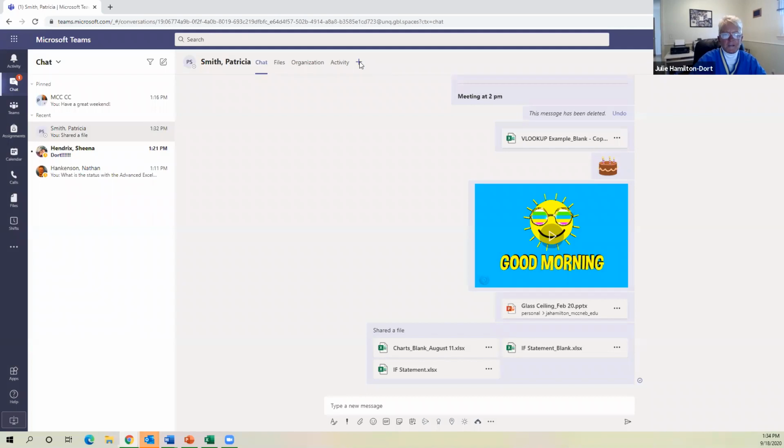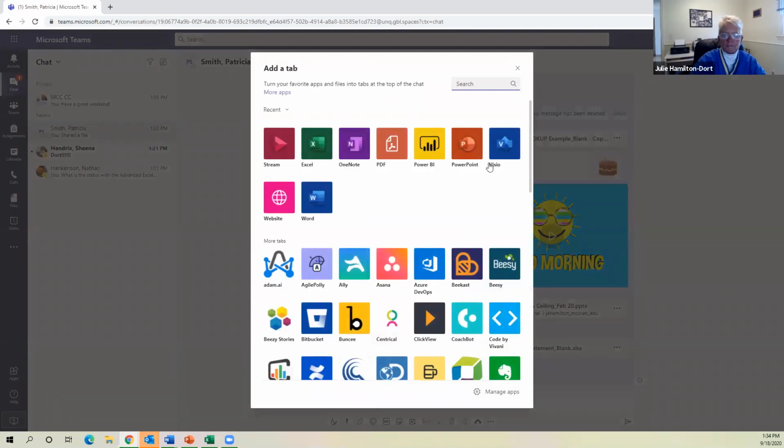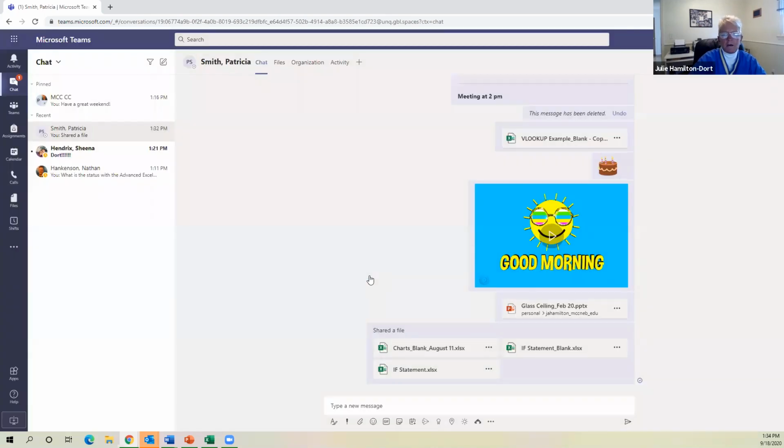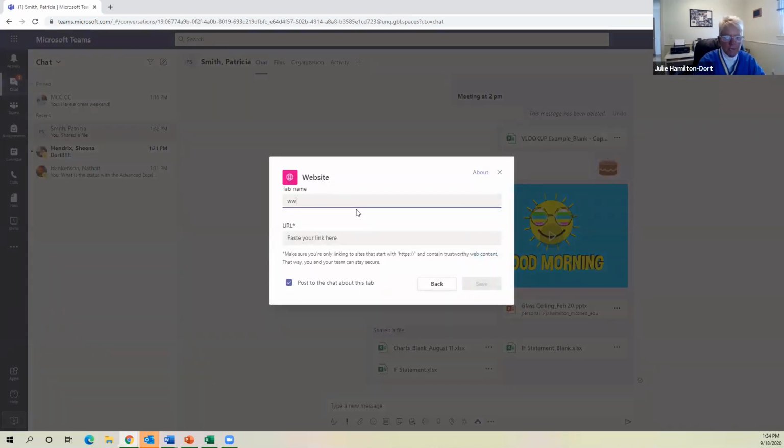I'm going to go ahead and click on the plus sign, and I need to tell it what sort of document I'm going to add to our conversation. I'm going to click on website, and we'll type in www.DoSpace.org. Okay, so we've got the tab name in there, DoSpace.